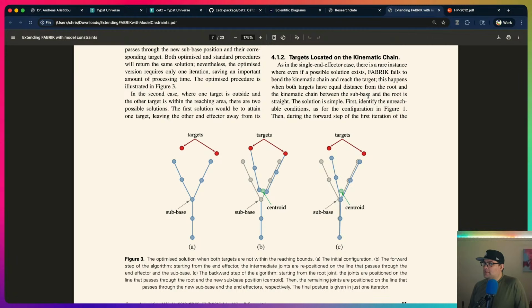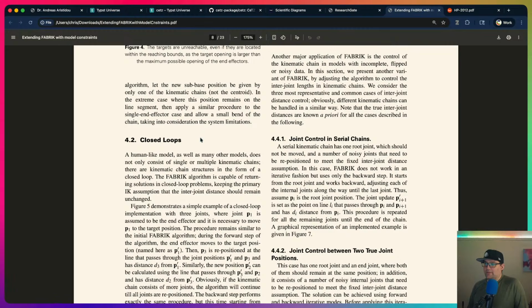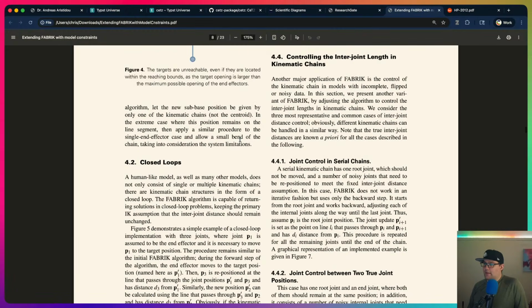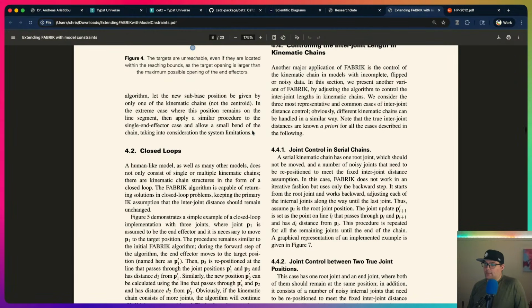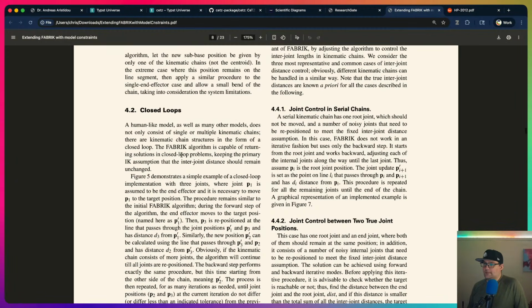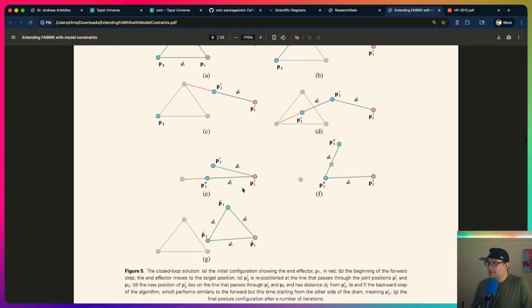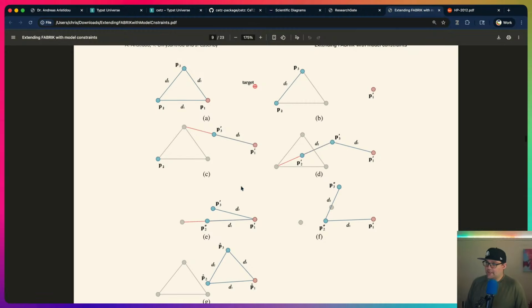Okay, targets on the chain. I think we can skip that. Closed loops is another thing that we talked about, where end effectors can be in the middle of a loop. This is figure 5. Where's figure 5? This is figure 5. So this is the closed loop visualization.